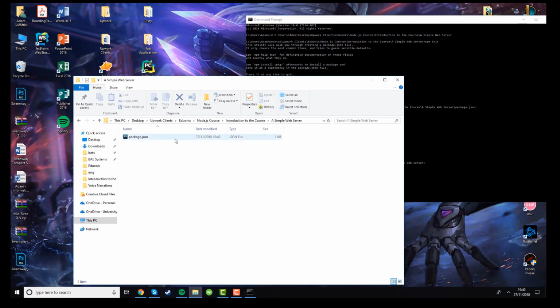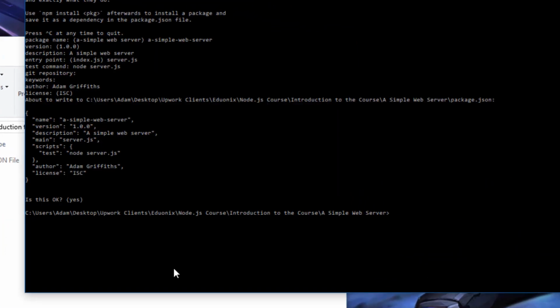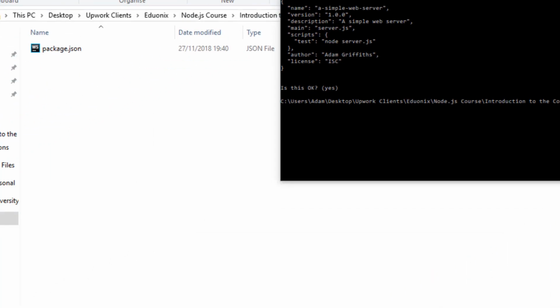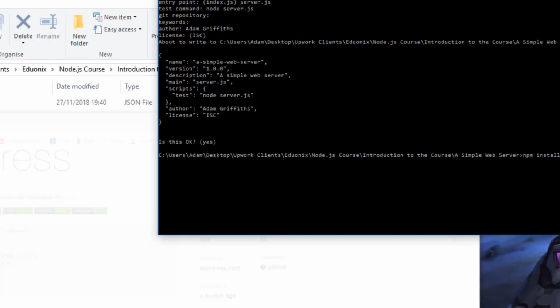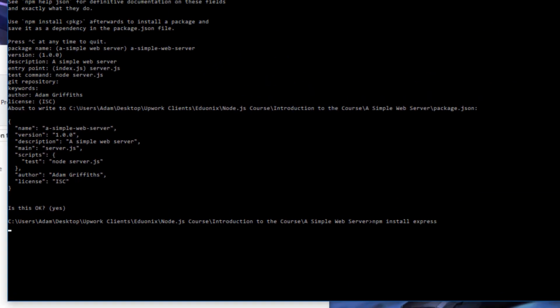And then you can see package.json has entered into our folder, which is the package description. Now to install a package, we can type npm install, and as we saw before on the web page, we're trying to install Express, so we'll do npm install express like so.